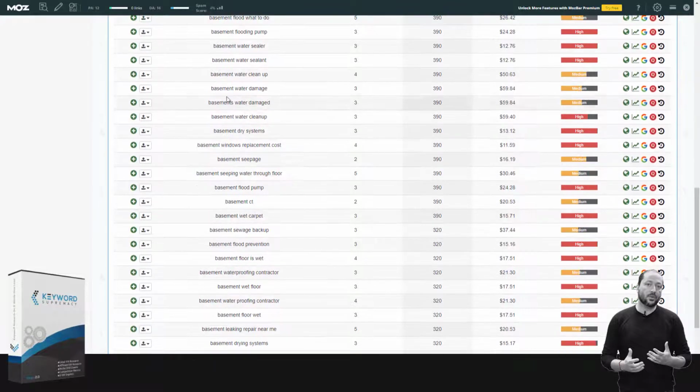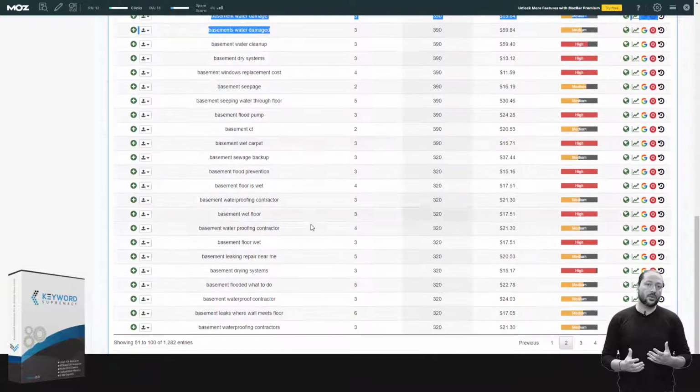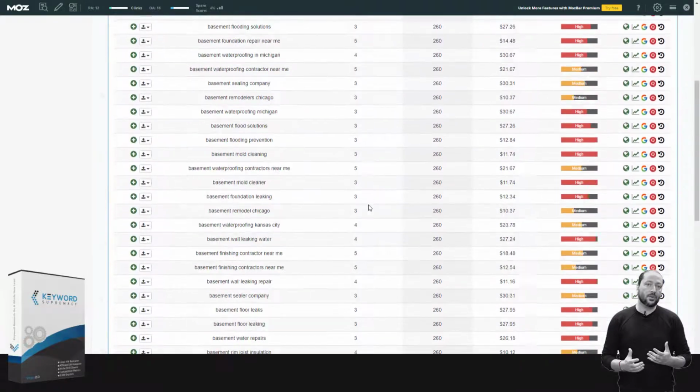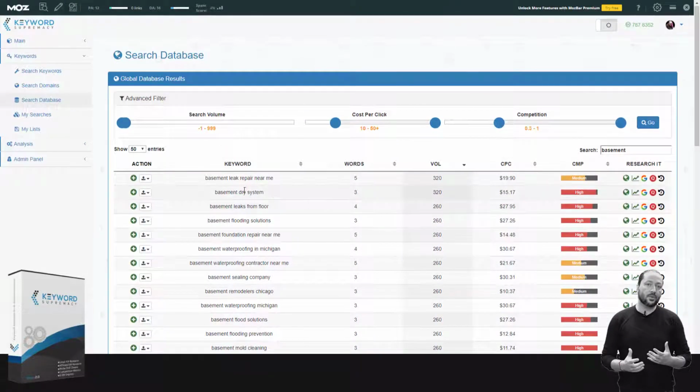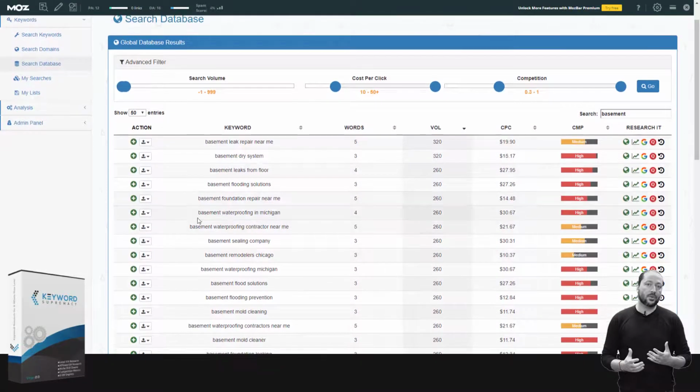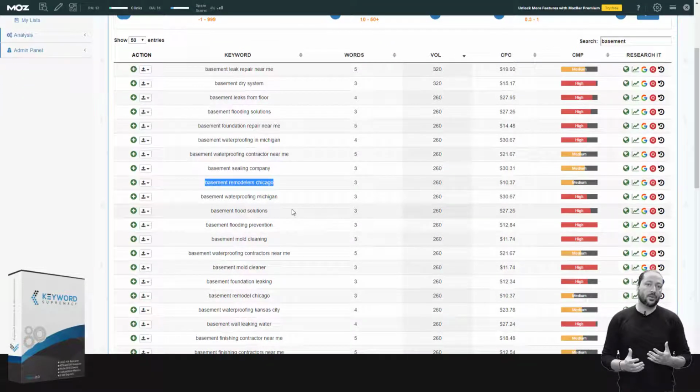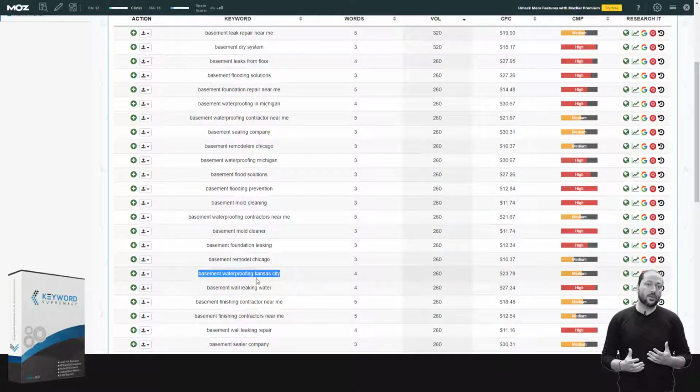So we're looking for a location, right? We're not looking at basement water damage. We're looking at something that definitely has a location attached to it. So I'm going to go to the 3rd page here. Okay, and now we're looking at, let's see, basement waterproofing in Michigan. Well, I'd rather have a city than a state. So let's see, basement remodeler, Chicago, too big of a city. And Michigan, basement waterproofing, Kansas City.